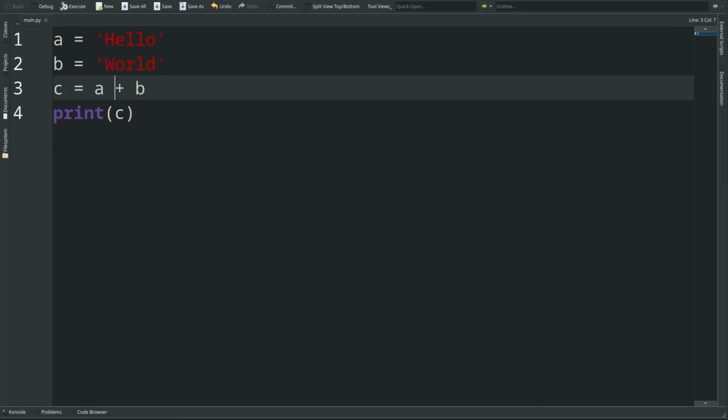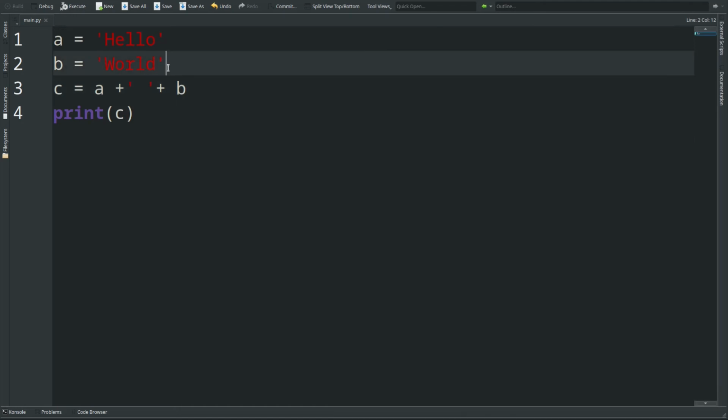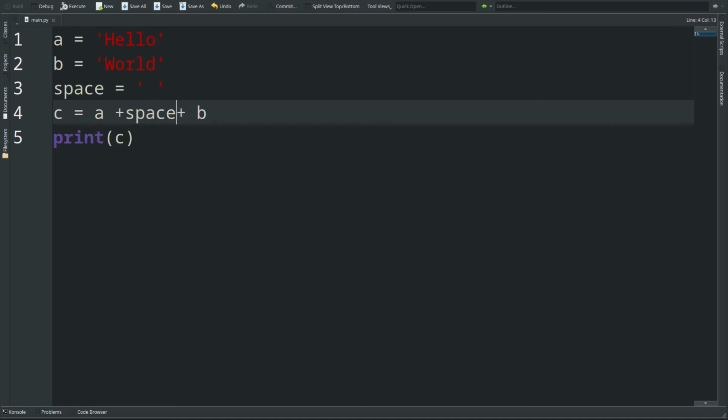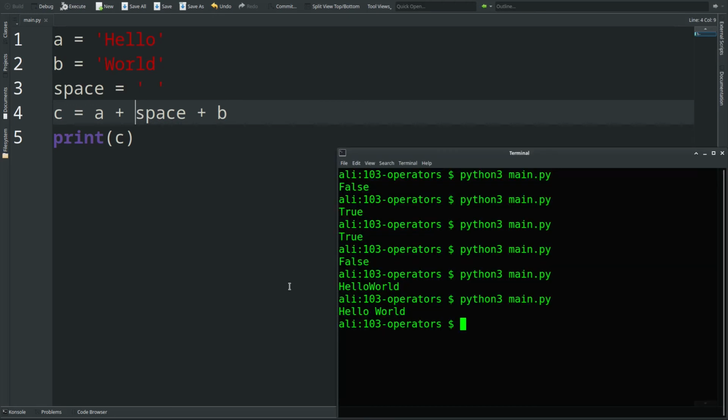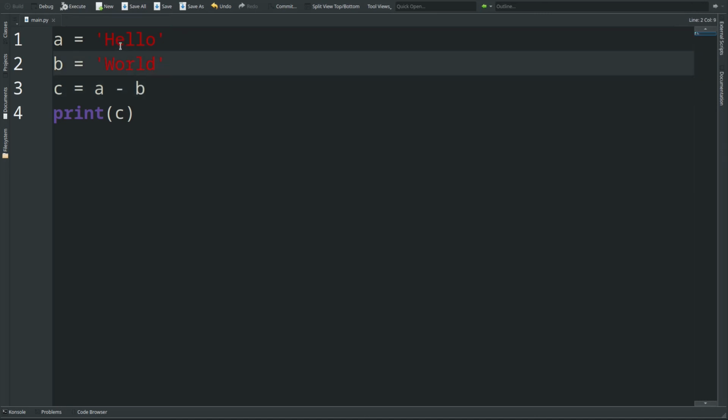If you want space between them, you could ask Python to add a space, and that would work as expected, hello world. Or you could create a variable called space, give it the value of a space, and you can add your space here, and that will work also as expected. It will print hello world to our screen. How about subtraction? How about asking Python to subtract A minus B? How do you subtract world from hello? I will not run this program. Run it at home and see what you get.